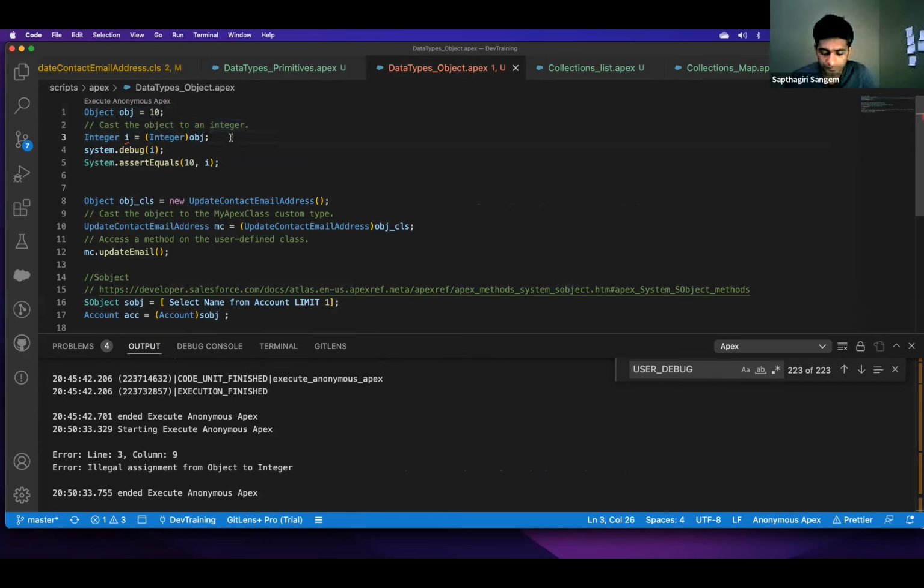What's the shortcut you use to get the integer? Did you use an... No, actually I had this, I just used Control Z. Oh, okay. I just deleted it, and it gives me back.